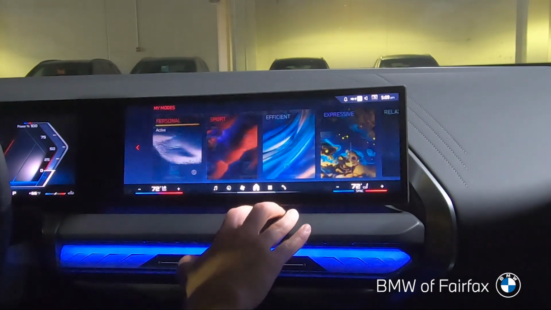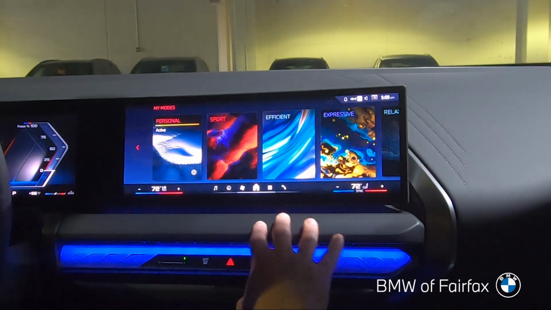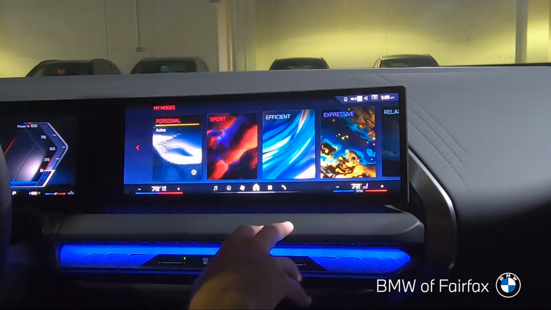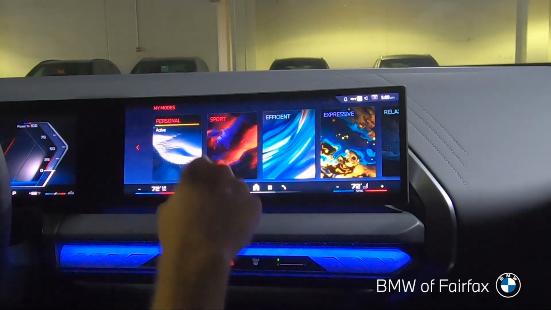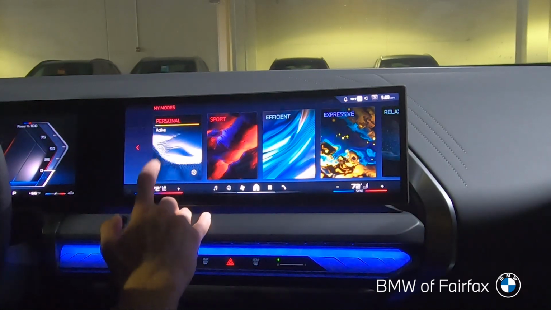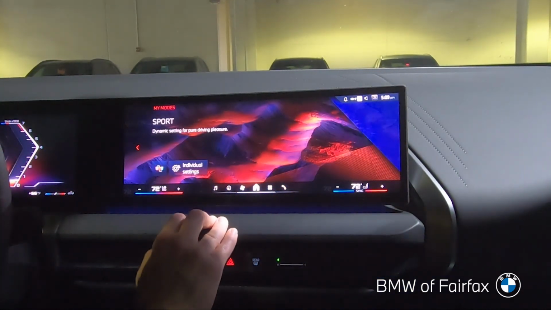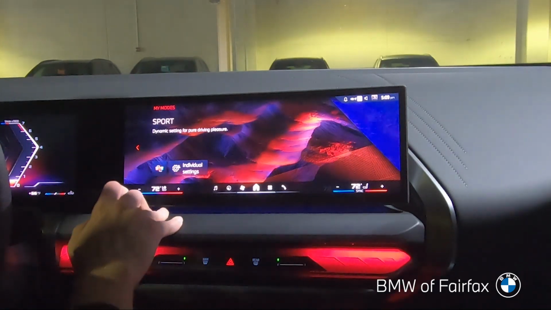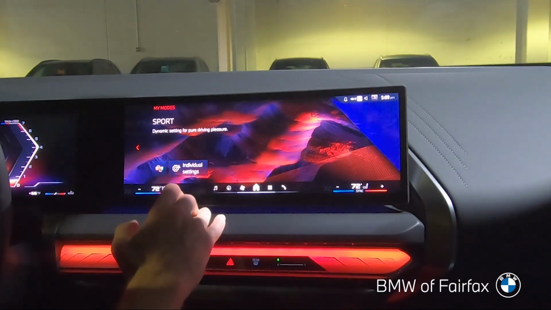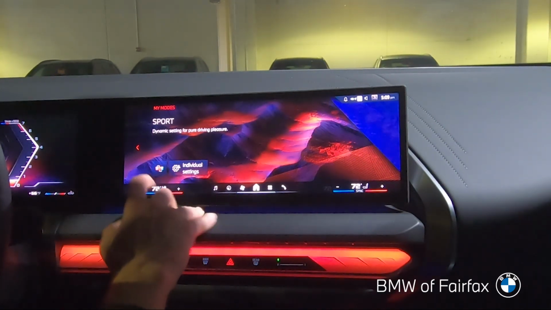The My Modes function are the different driving modes on the car. And we'll also have, in most of these cars, a My Modes button down below in the center console. Our default drive mode is our personal mode. Then we can go into our sport mode, which is going to make everything a little bit louder, more visceral. Throttle sensitivity is going to go up. Our turbos are going to spool a little bit earlier as well.